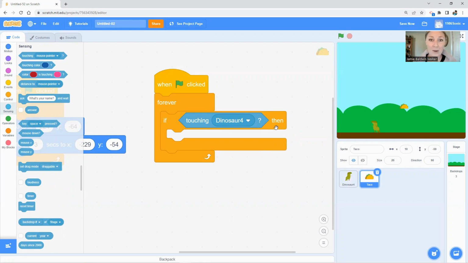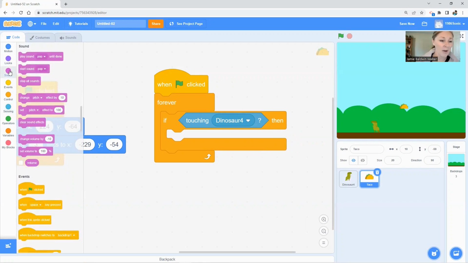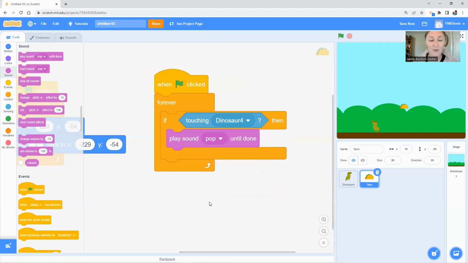Well, I want a sound effect to play. So let's go up to the sound circle. That's this pinkish purple one. And we're going to grab the top block. It says play sound pop until done. Bring that out and put that inside your if then loop. Okay, go ahead and test it out.